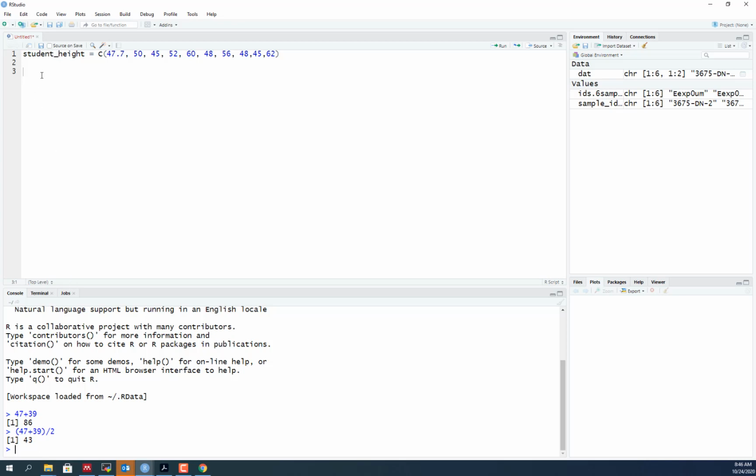Similarly, when you have student height, you should sum up all these numbers and divide it by the number of students, and that's the average. Okay. So how do we do that?